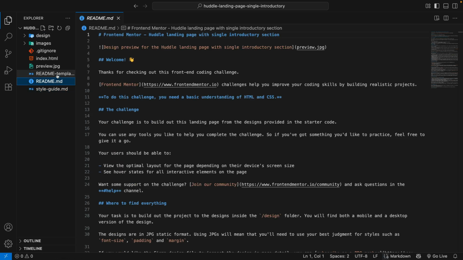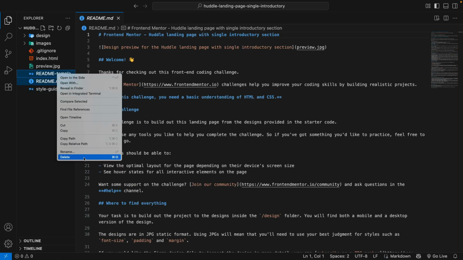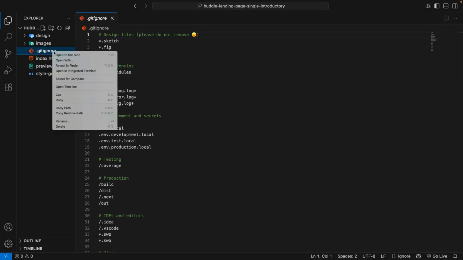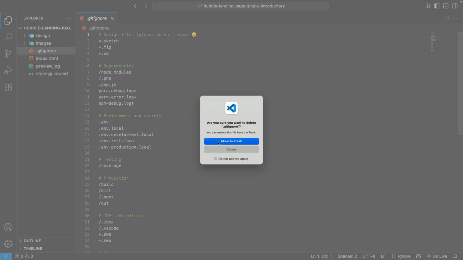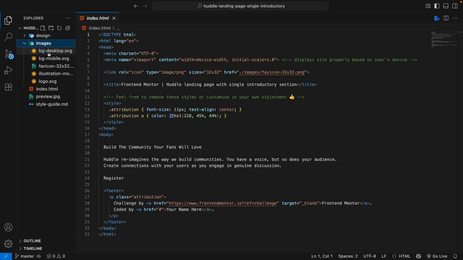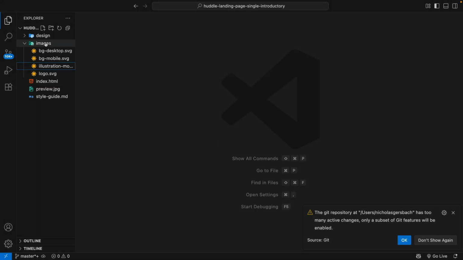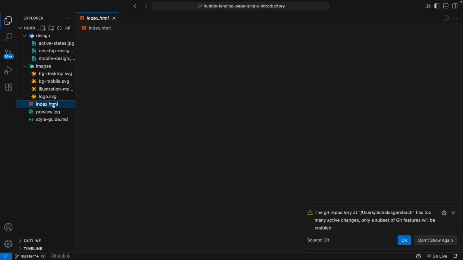Now I'm going to get rid of these two README files. Don't care about those. Just tells you about Frontend Mentor. I don't really care. Going to get rid of gitignore. Get rid of everything that we don't need. I'm going to get rid of the Frontend Mentor favicon. Keep those other images. We have our design, our index.